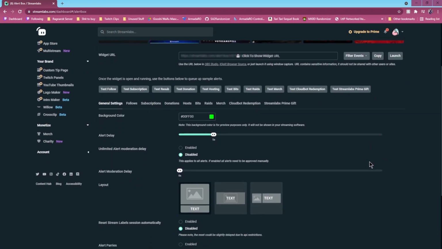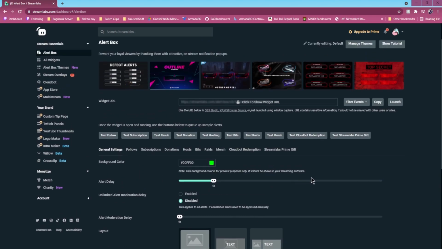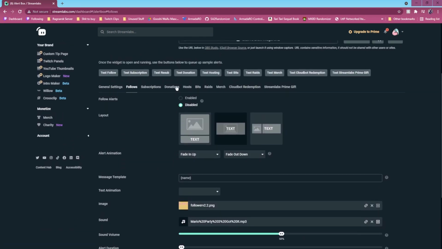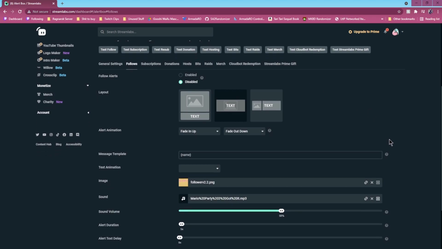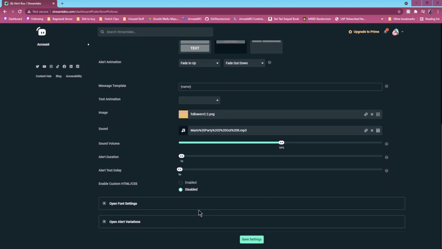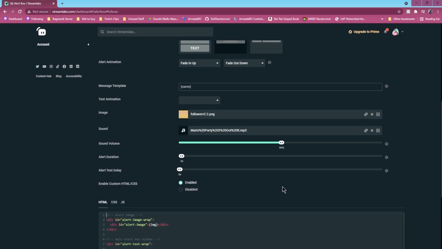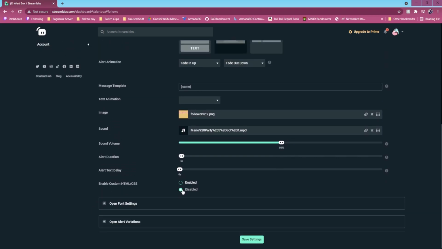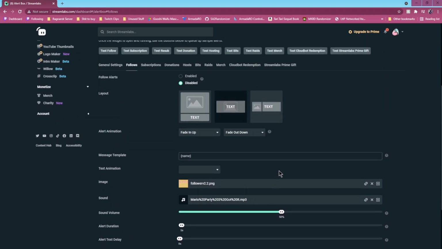But alert box is where a lot of the stuff is at. If you want to have followers, subscriptions, donations, raids, all those kinds of alerts, you'll want to do it in here. The nice thing is you will get one URL that would literally just be a box that will host all of these. And if you're really good at coding, you can enable your own CSS or HTML plugins. I am not a nerd, so I don't know that.